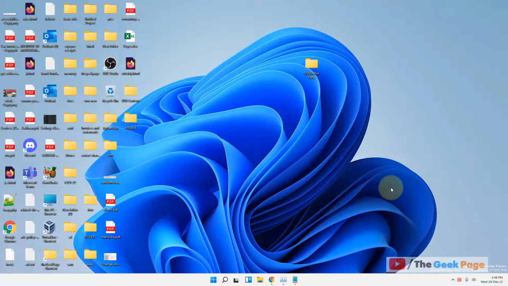Hi guys, if any folder in your Windows 11 computer keeps reverting to read only attribute, then here is the solution to this problem.